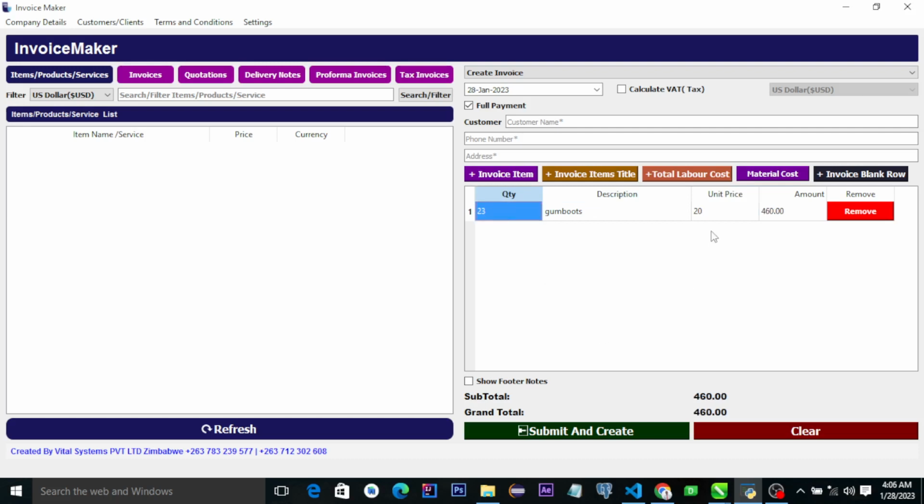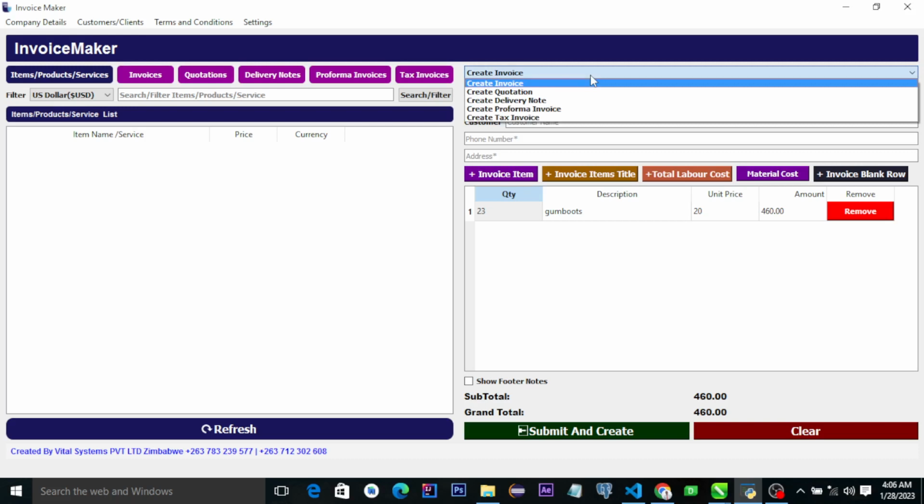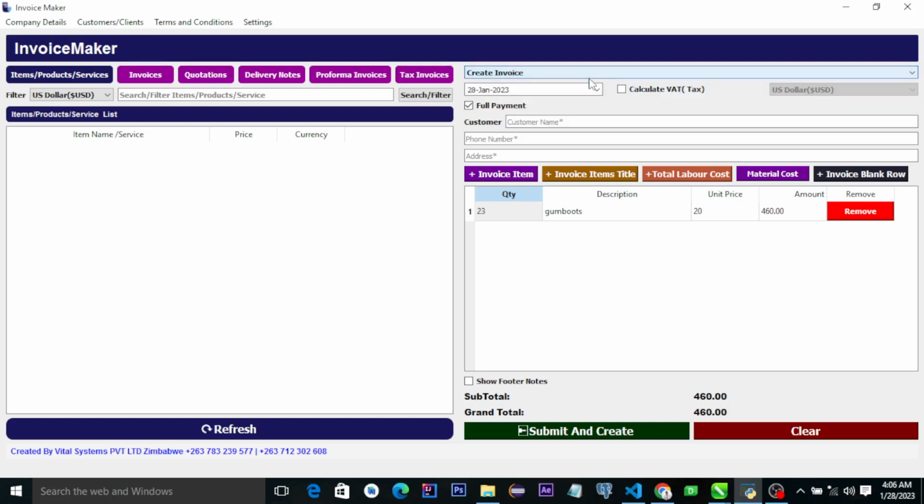You'll note that Invoice Maker is already doing the math for me, so you're not worried about how many gumboots, how much does it cost. You don't need to hold a calculator. It does the calculations for you. If I want VAT, I can click this button and change my VAT. If I want to create a quotation, I can click here and see a drop down where I can choose whether it is a quotation, a delivery note, or a tax invoice that I want to create. For now, I'll leave it as default, as invoice.